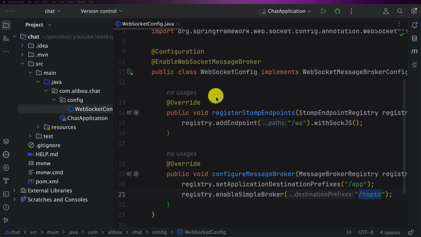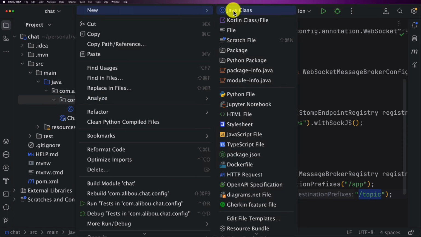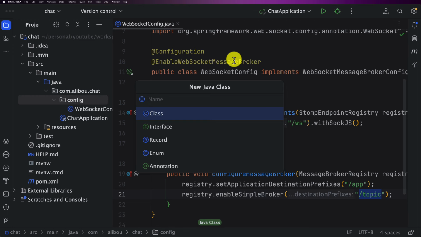So we need to inform all the participants of the chat, or all the users of the chat application, that Mr. X or Y has left the chat. So we need to listen to the session disconnect event. To do so, let's first go ahead and create a class, and let's call it WebSocket event listener.